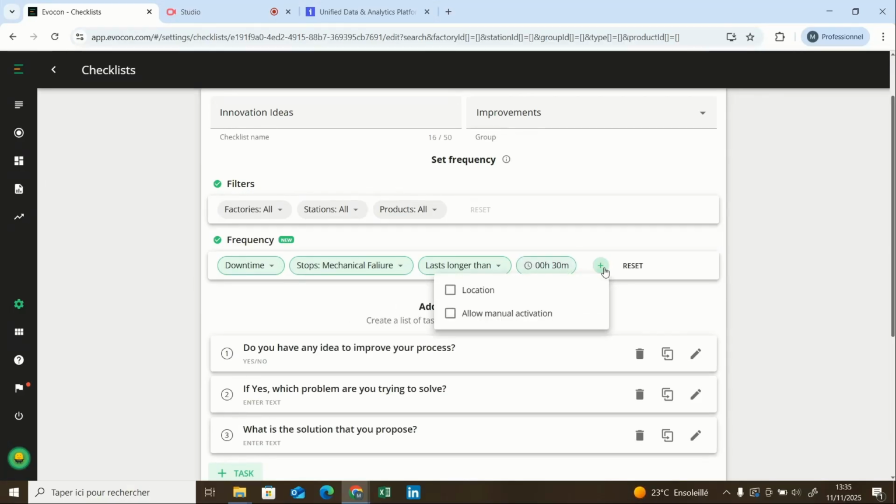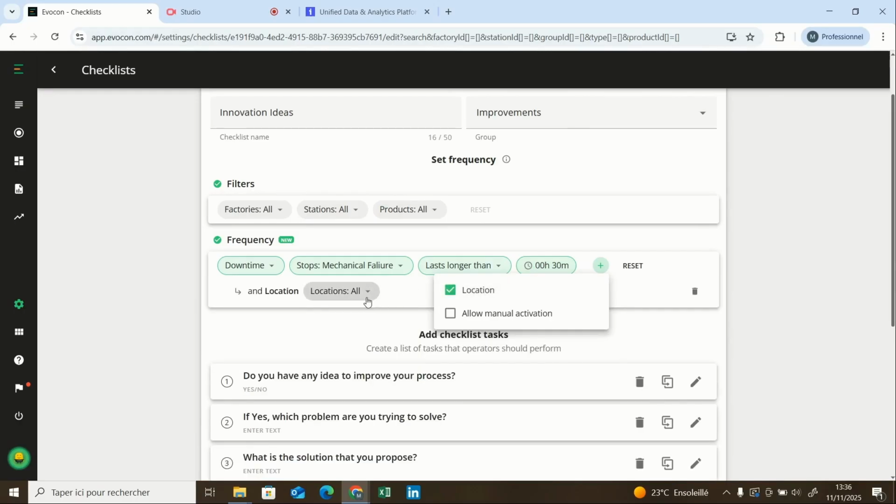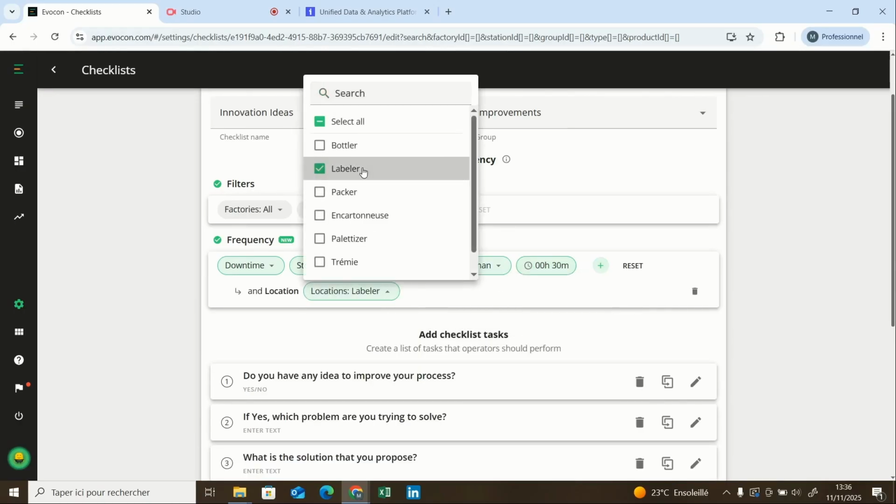I can also go deeply in the location, in which part of the line. Is it in the labeler? Is it in the packer, in the palletizer? Let's see if we have an organization, electricians dedicated for palletizers, electricians dedicated for labelers. So we can also adjust this type of alerts or checklist depending on the location itself.